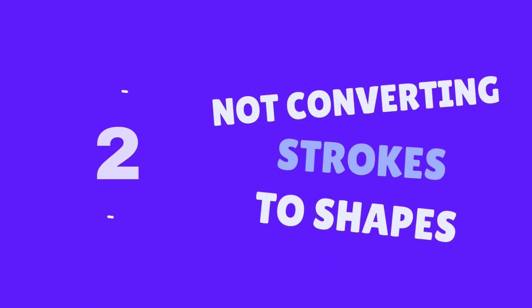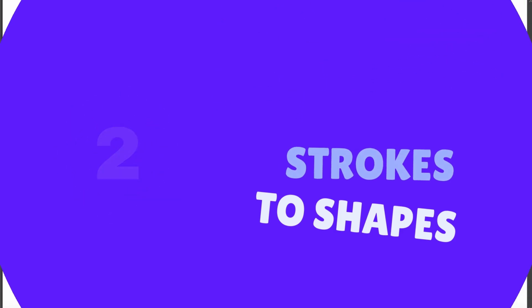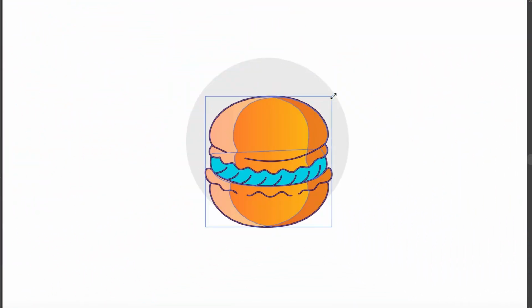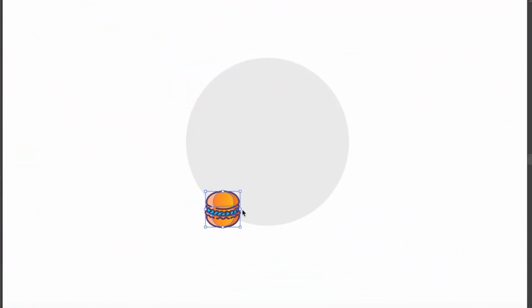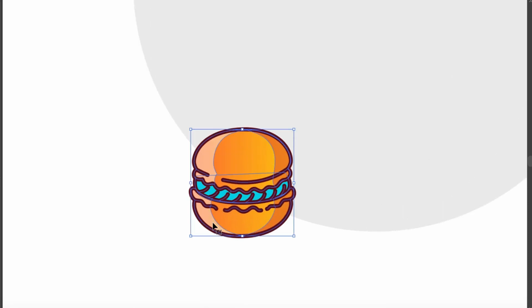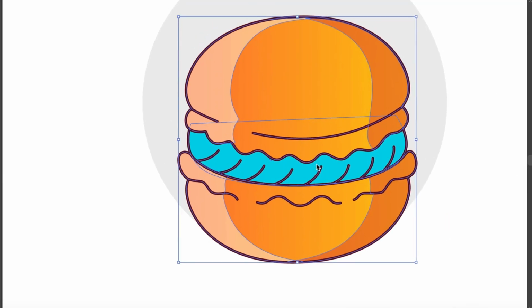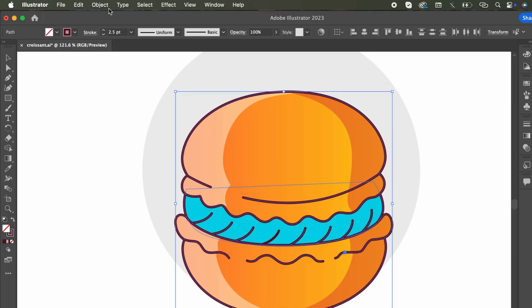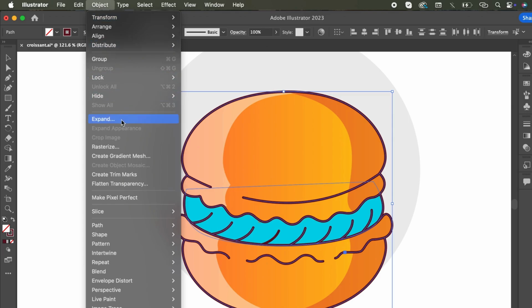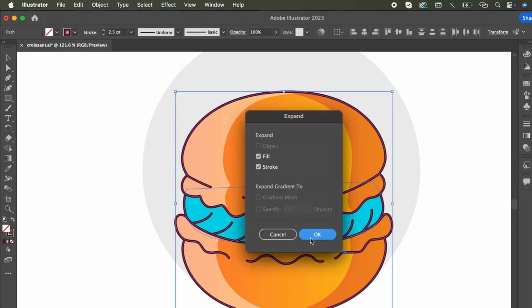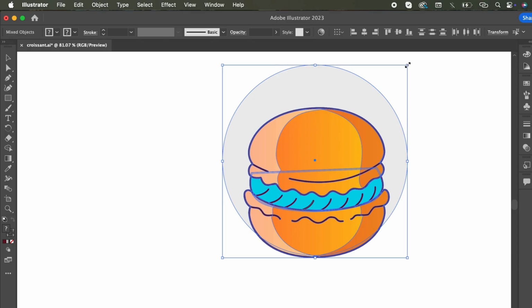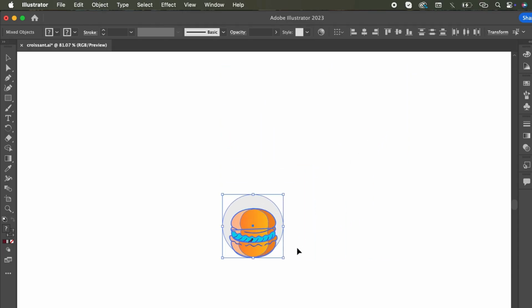Mistake number two, not converting strokes to shapes. Many beginners leave strokes unexpanded in illustration. The problem is when you resize or export, the stroke thickness doesn't scale properly and can look inconsistent. So how to fix it? Convert strokes to shapes. Go to Object, Expand Appearance to make them editable vector shapes. This ensures strokes remain consistent when resized.